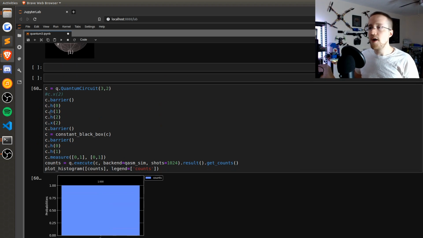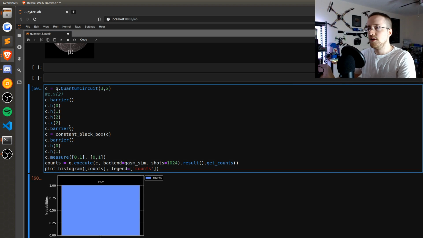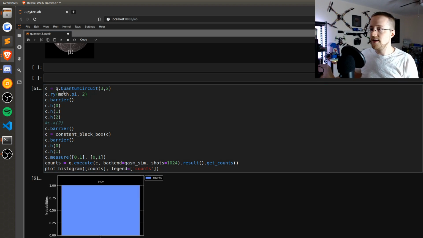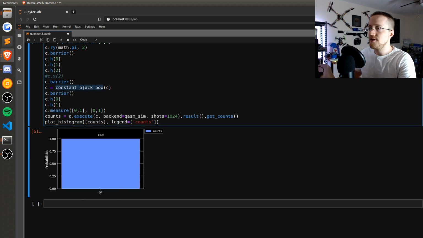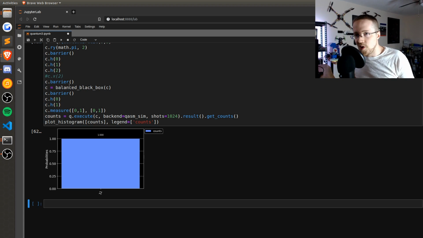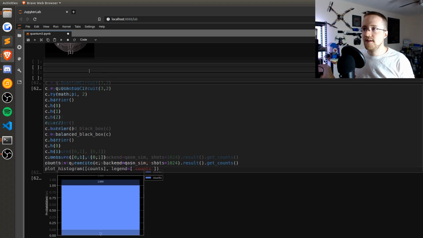But what about, I'm going to comment that out again. We're going to say a rotation now. So we're going to replace the original formulation where there's a NOT before the Hadamard with a rotation on the y instead. So we're going to say math.pi, qubit number 2, or index 2 rather. Run it. Okay, constant is a 0, 0. I don't want to rewrite the whole thing. Probably could have done it by now though. Balanced black box is a 1, 1. So now we're back to the behavior that we expected before.